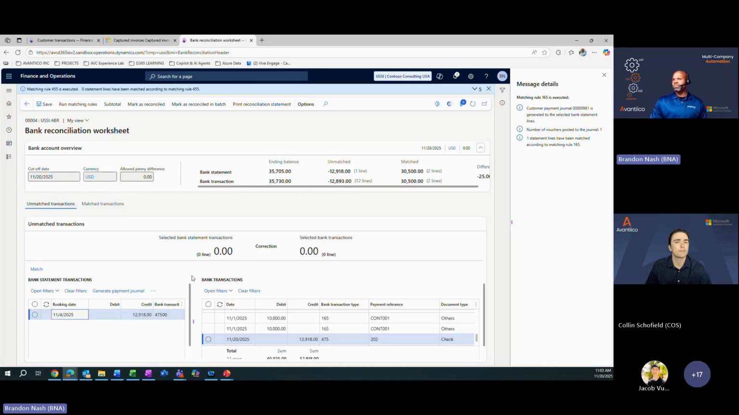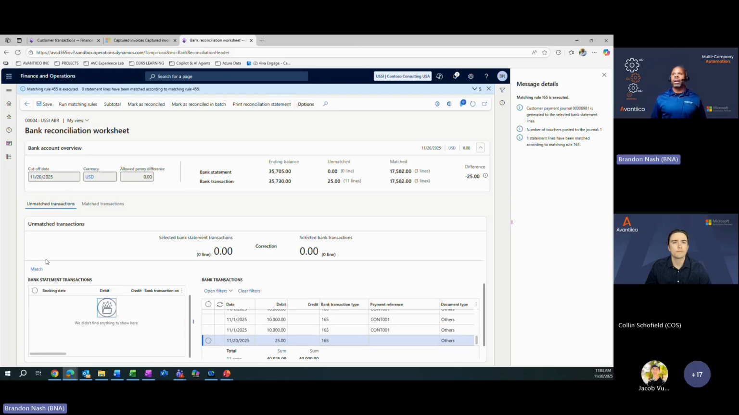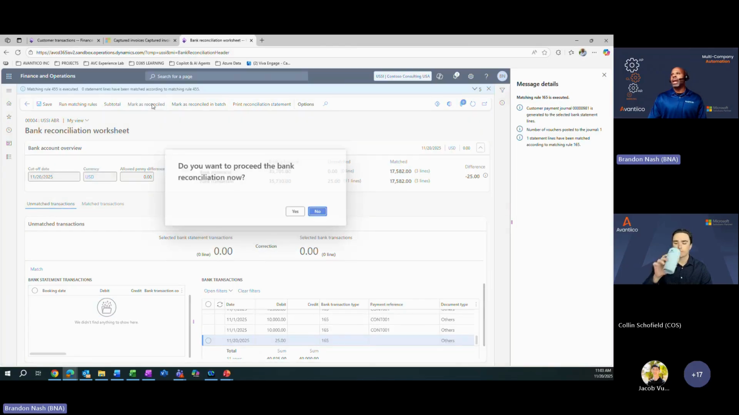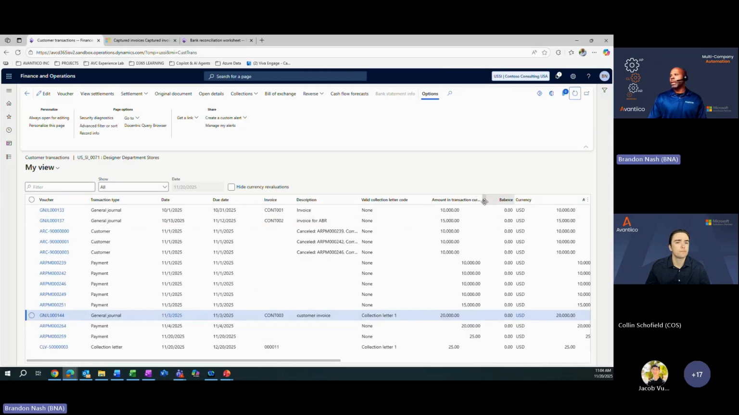Again, I'm not sure why this didn't match. So we'll just do it manually so I can show the end-to-end process for right now. Kind of defeats the purpose, I understand, but sometimes you do have to work around a little bit. Okay, so now we have this all matched up. We want to reconcile our bank statement. So once that reconciliation is complete, I can click the refresh button and you can see that my invoice for my customer that was open is now settled.